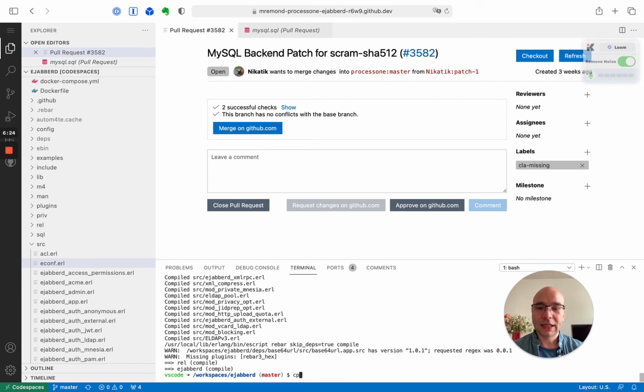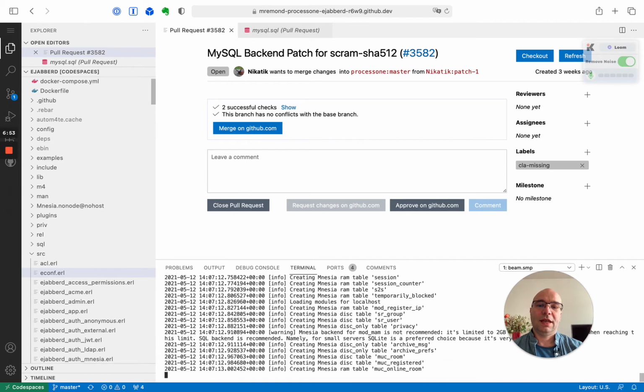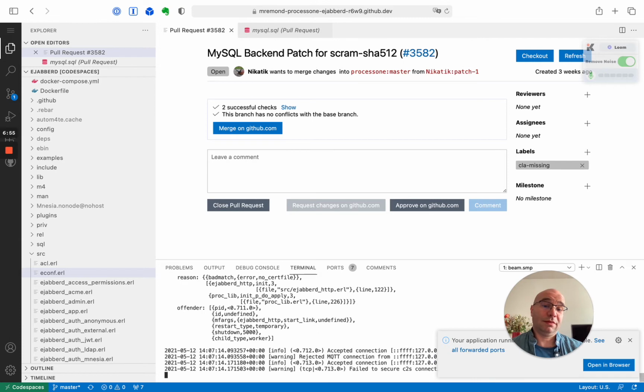So let me cp ejabberd.yml.example and make it the standard config file, and I will run it with -pa ebin -pa deps/*/ebin, and I will start ejabberd. And here I am. ejabberd is started.